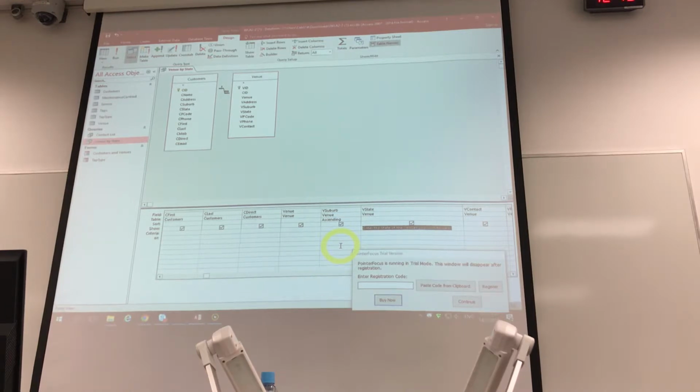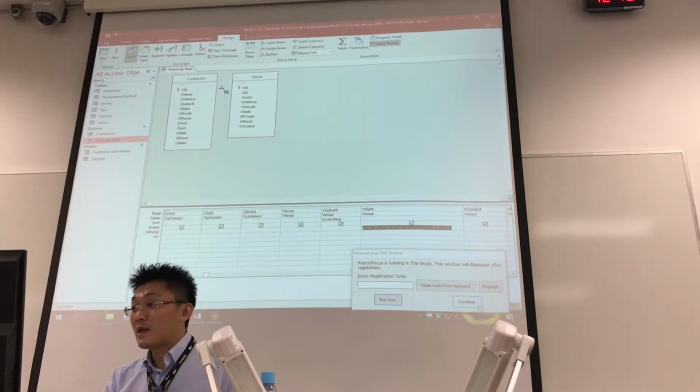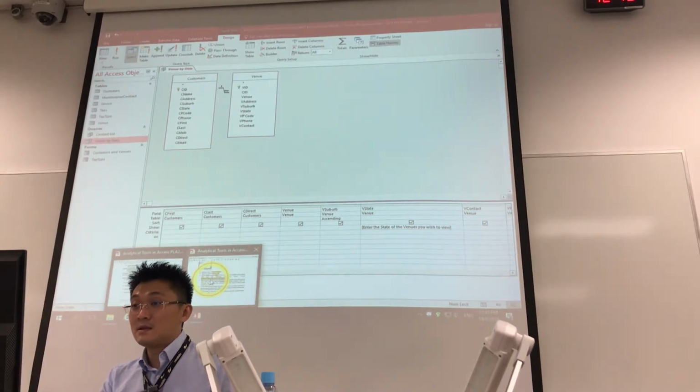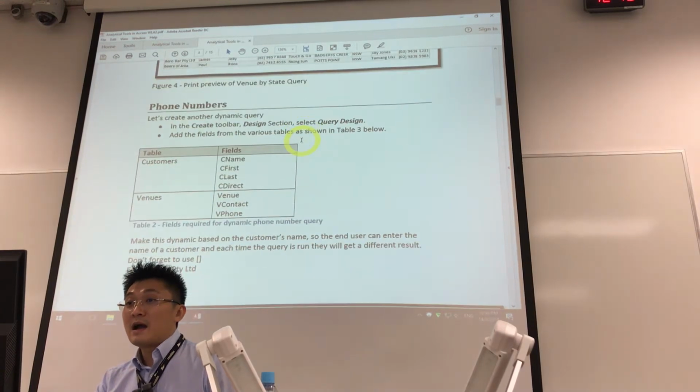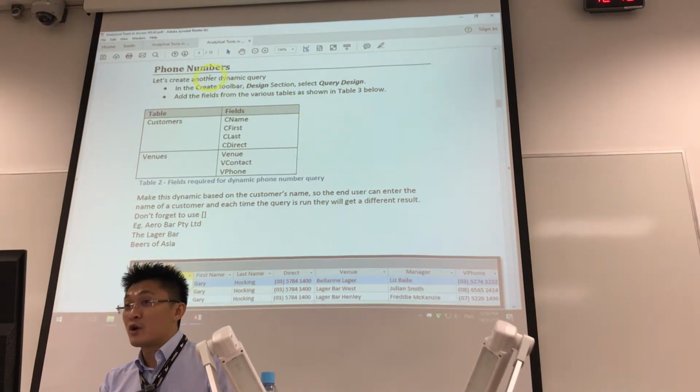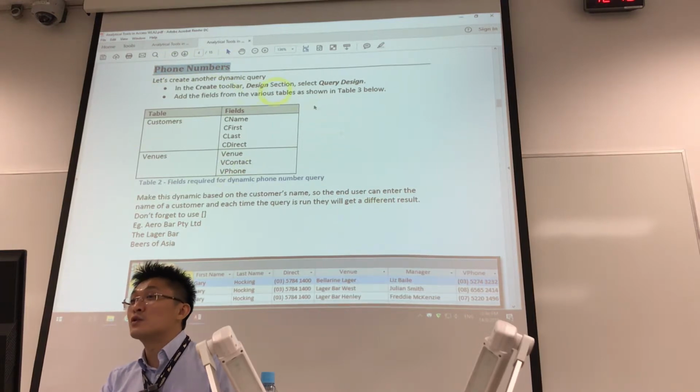So now you have learned two different queries. One is a select query, the other one is a dynamic query. Dynamic, remember, is a square bracket. So next thing in the worksheet is that I want you to work on this query. This query is for the phone numbers. So try to create this on your own.